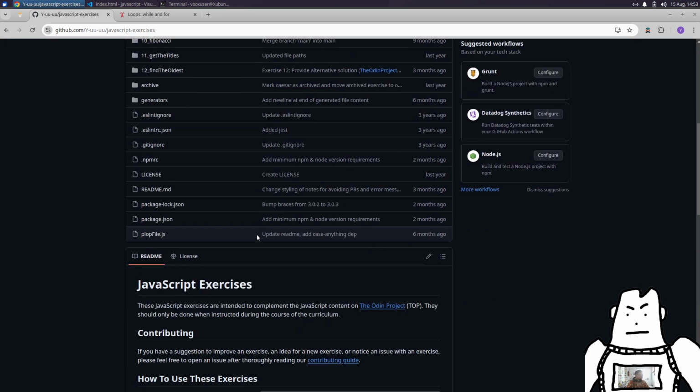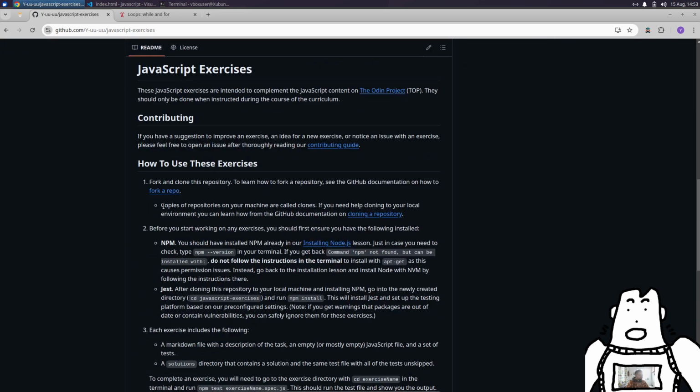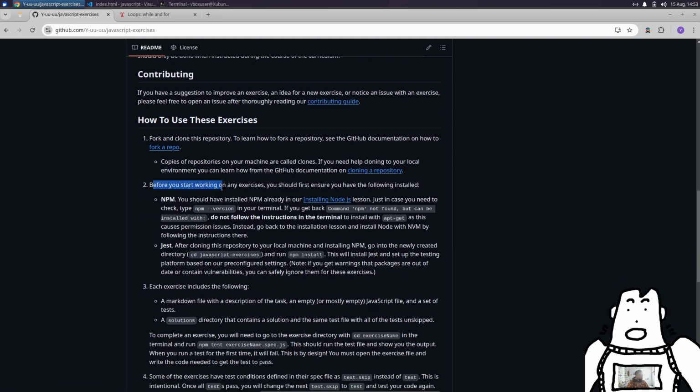I forked that copies. If you need help cloning, I did that before you start. I have Node.js. I'll just need to be the JS.